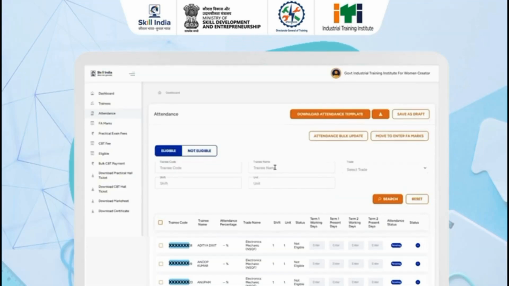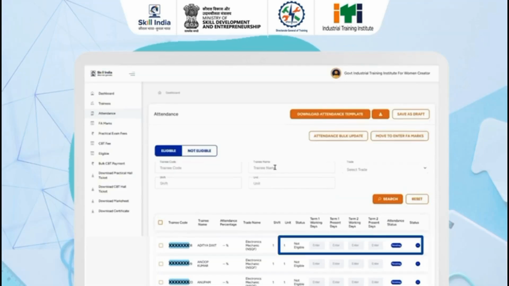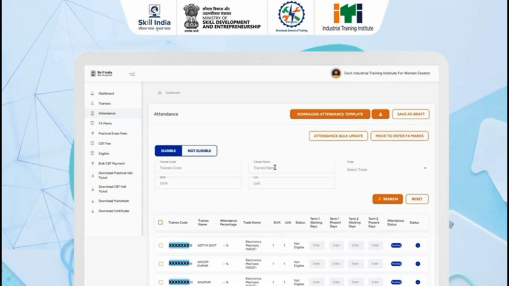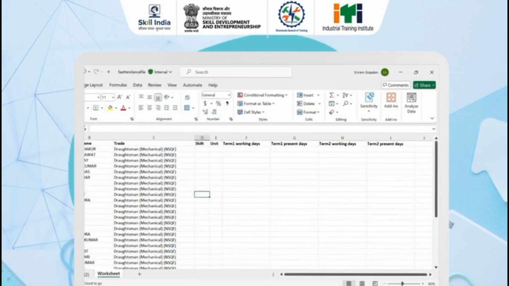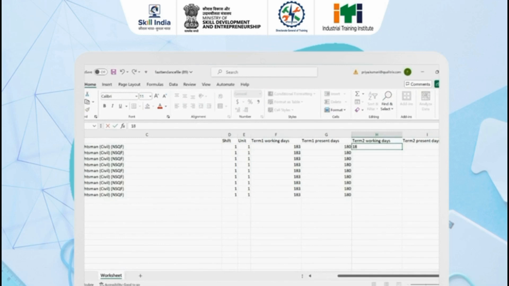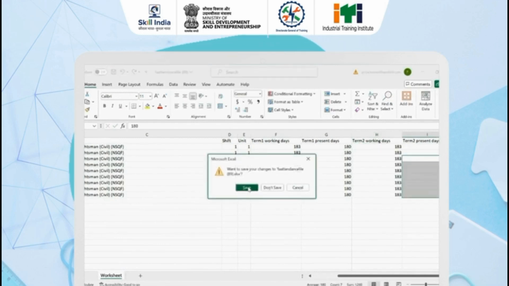Now, to enter the attendance, the user can either enter it manually on the portal through the list or they can do it through bulk update as well. To update attendance in bulk, they will click on the Download Attendance Template button to download the Excel sheet. The downloaded sheet will have the candidates for the filtered trade. Now, they need to enter all the attendance in the sheet as shown.